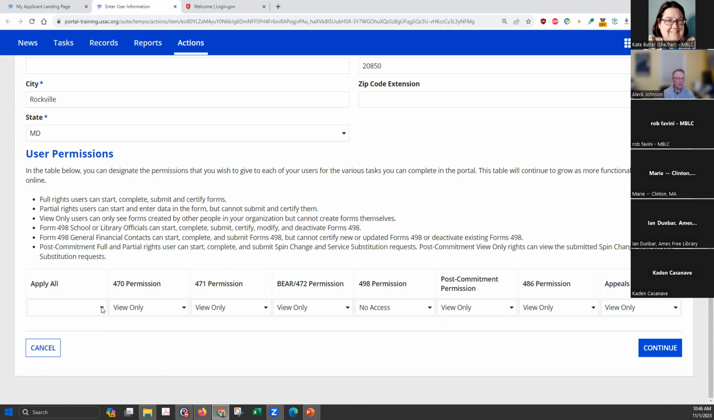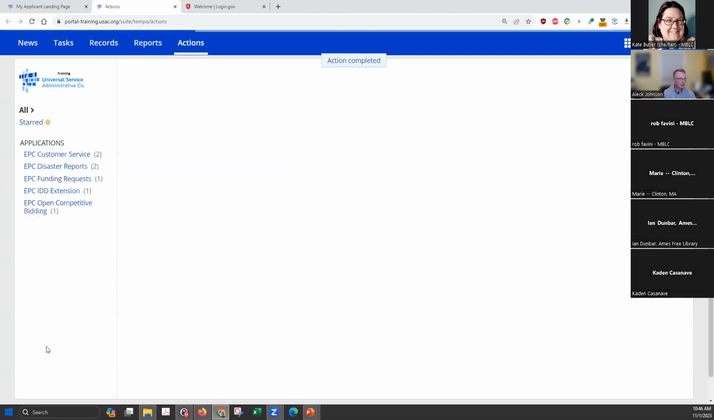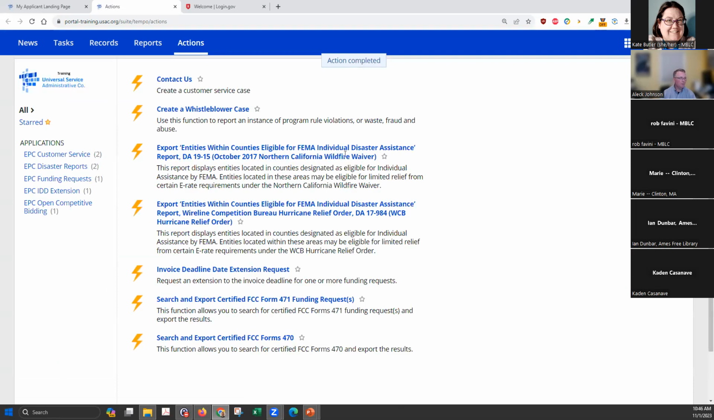You do have the ability to just give somebody blanket access to everything by going to the far left side and selecting Apply All. And if you select Full, you'll note that it just gives them full rights for everything except for the 498. For the 498, it gives them the equivalent of full by saying that they have the school or library official designation. So let me cancel out of that real quickly.